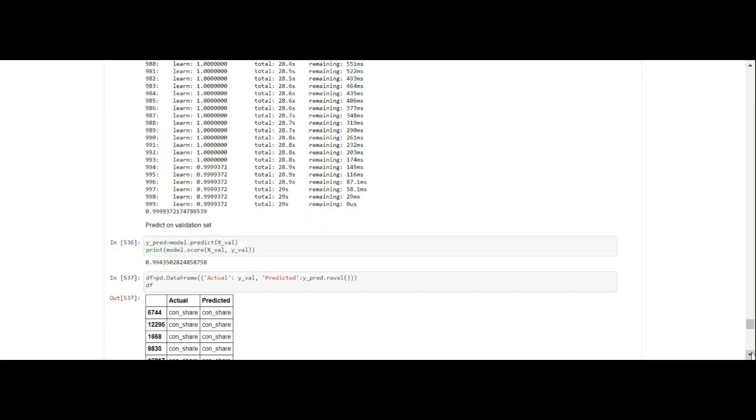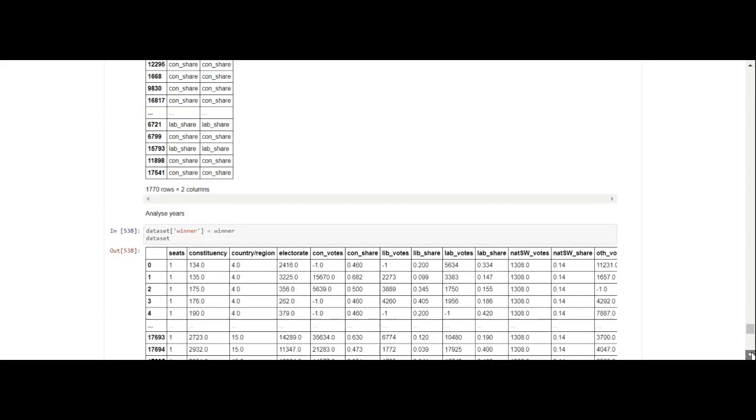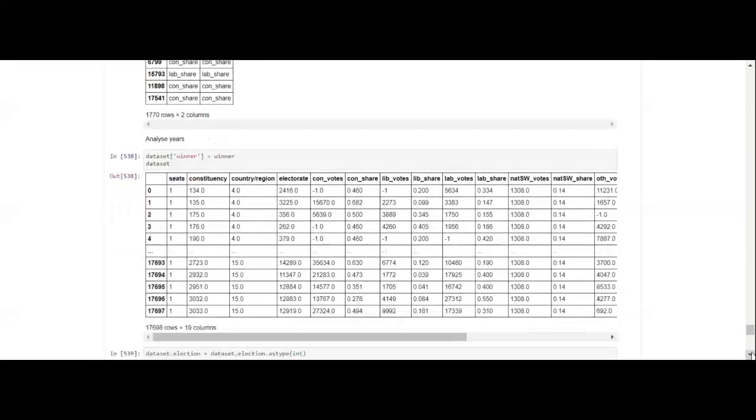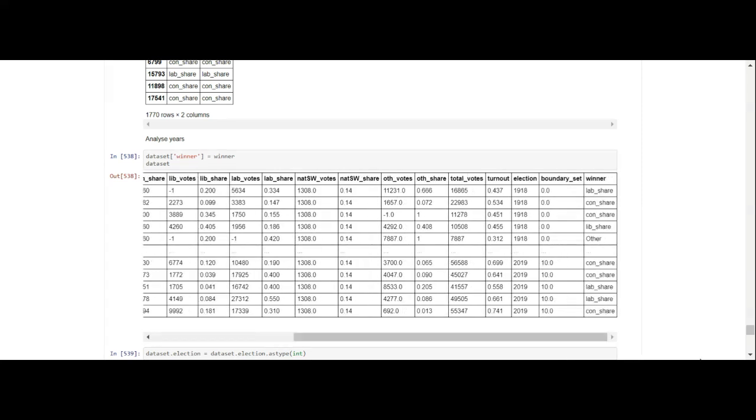And we predicted on the validation set, and we got 99.44% accuracy. So that's good. And we made a data frame so you can compare the actual values against the predicted values. And now what I wanted to do was analyze here. So I said data set winner equals winner, so I added a column winner to this data set.